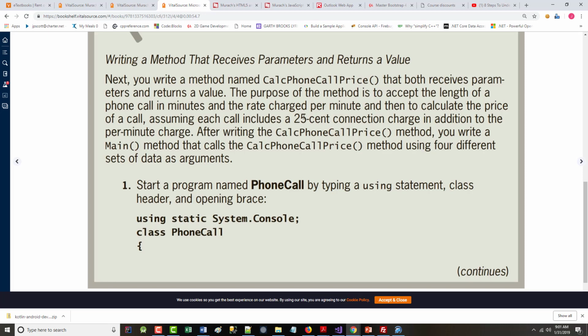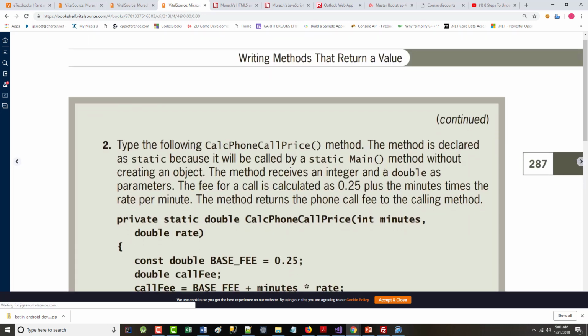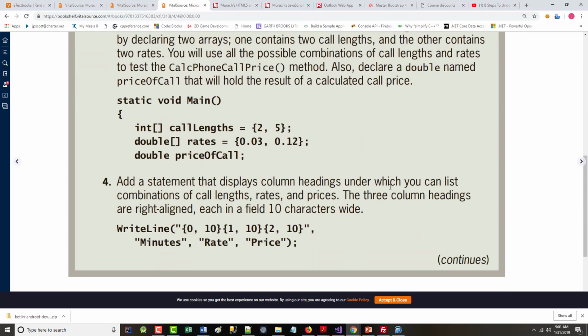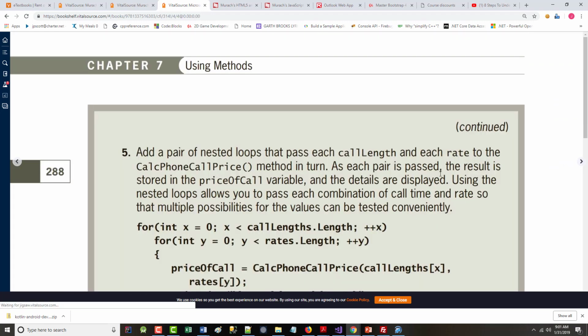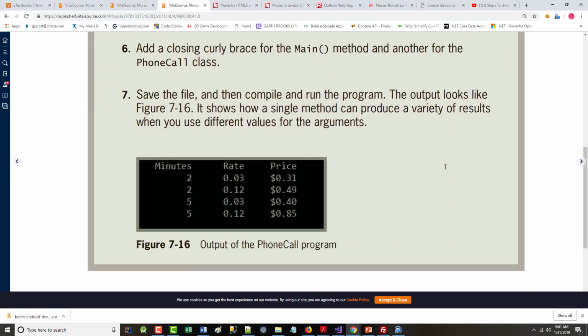She gives you a prologue over what she's going to do. She does it in here step by step. Then she writes the main. Then she writes the call. And then she shows you what the output should look like. All right?